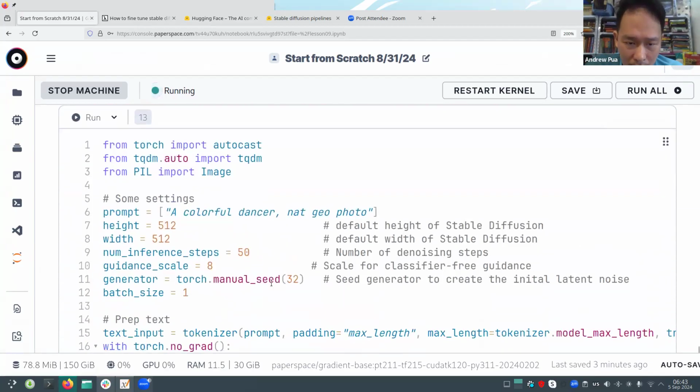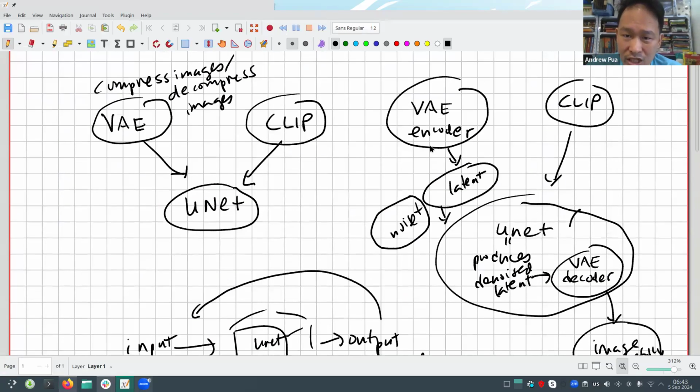And then you could get the code from 9A, okay, from the deep dive. They have this colorful dancer, not Geo photo, okay, and they have two versions of the code. One is where the input here is pure noise. Okay, the input here is pure noise. The other is where the input is based on a pre-existing image that you supply.